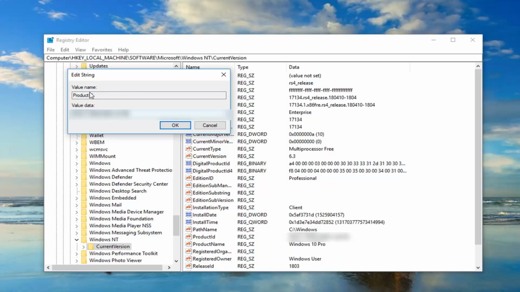So I would suggest taking note of whatever's currently in here, save it as a notepad file or whatnot, just in case you made a mistake. Then you probably wouldn't even need to back up the registry, but go online, see if the value data in this field is the same thing that's showing up on the internet. So go on Google, type in Windows 10 default product ID, and then for whatever version of Windows 10 you're running. I'm running Windows 10 Pro.